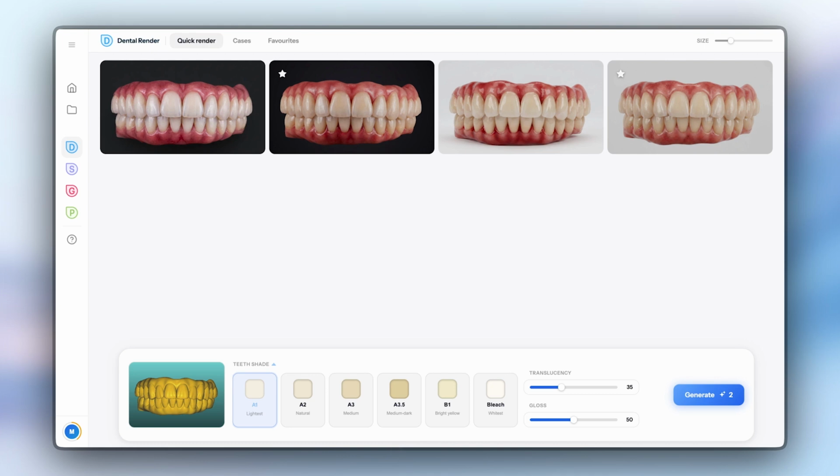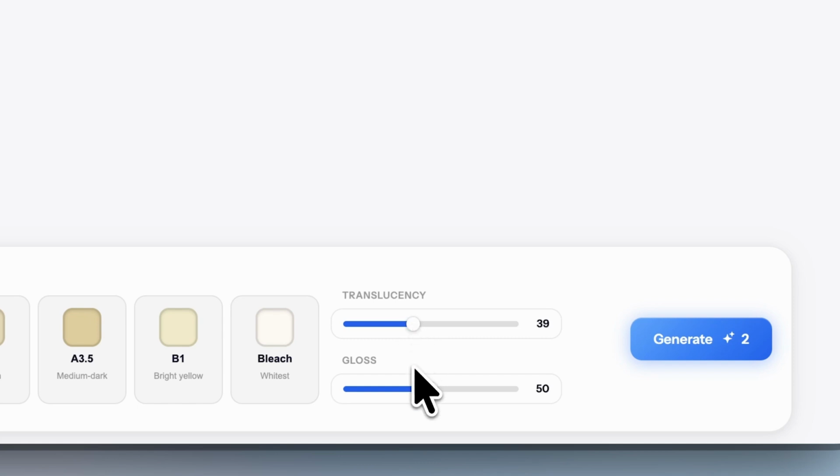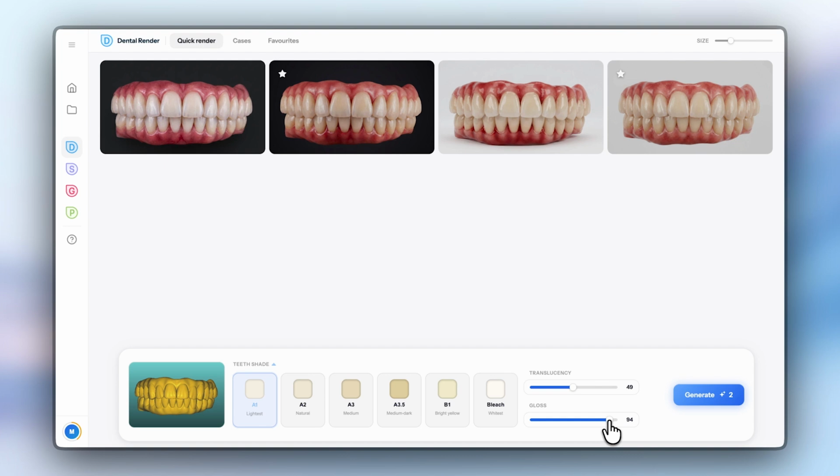Inside the shade controls, you can also adjust the translucency and the gloss. Translucency affects how light passes through the incisal edges and ceramic body. A moderate value usually looks most natural. The gloss slider controls the surface shine. Lower gloss gives a softer matte finish, while higher gloss creates a polished, reflective restoration. Try not to push both too high unless you want a very glassy result.